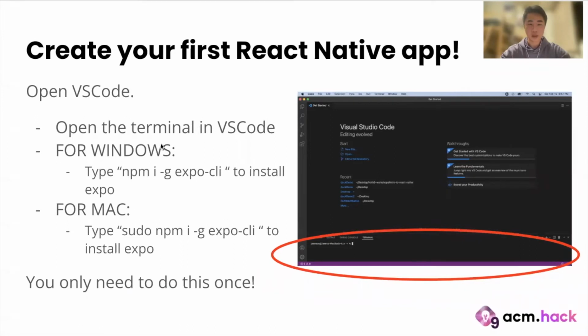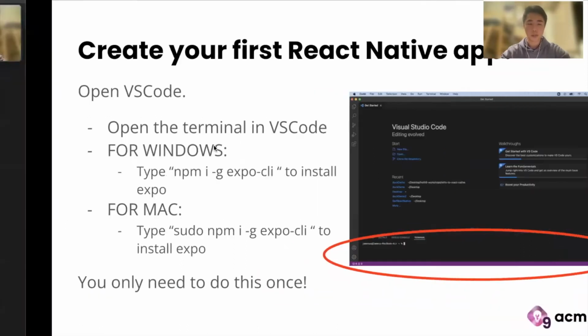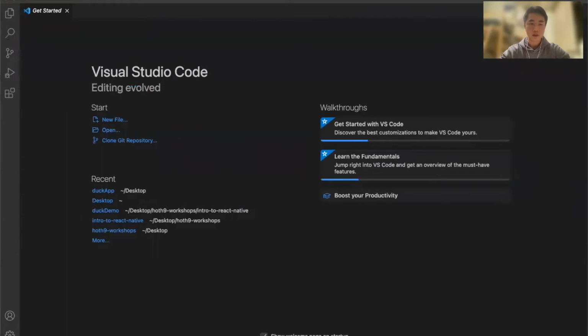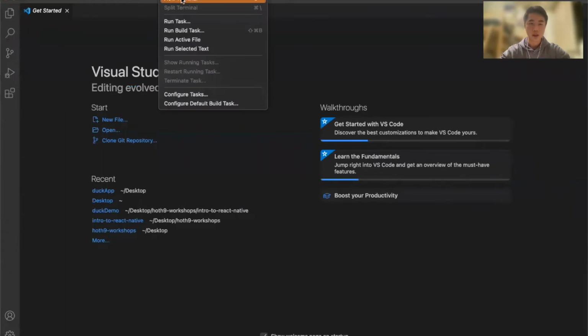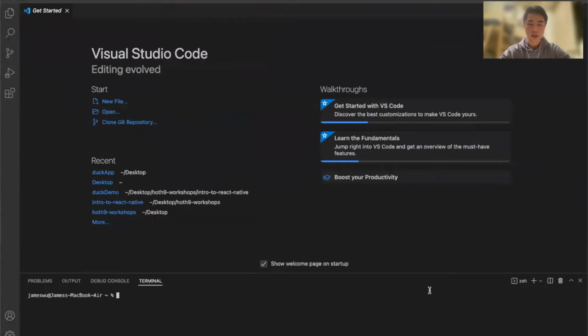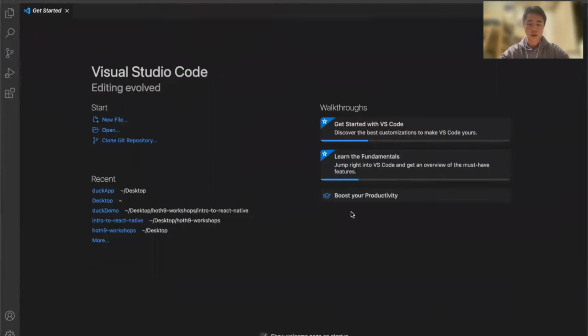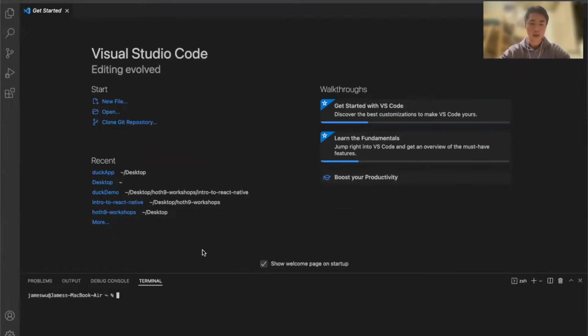And what we're going to do is open the terminal. There's a couple ways to do this. First, you can just click Terminal and click New Terminal, and it will pop up like this. Or you can press Control. I am on a Mac, so it's not Command, it's Control and tilde. If you press that, this will pop up.